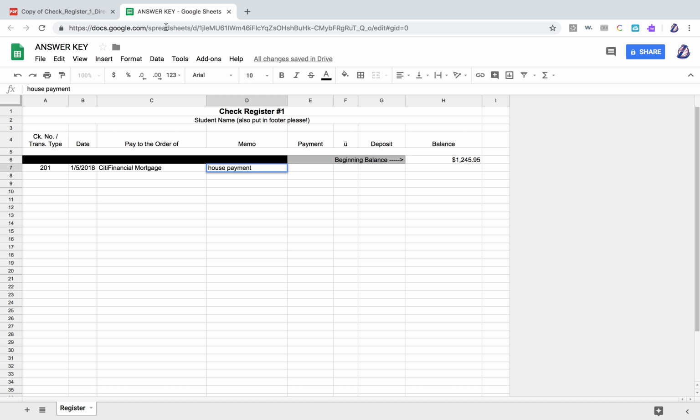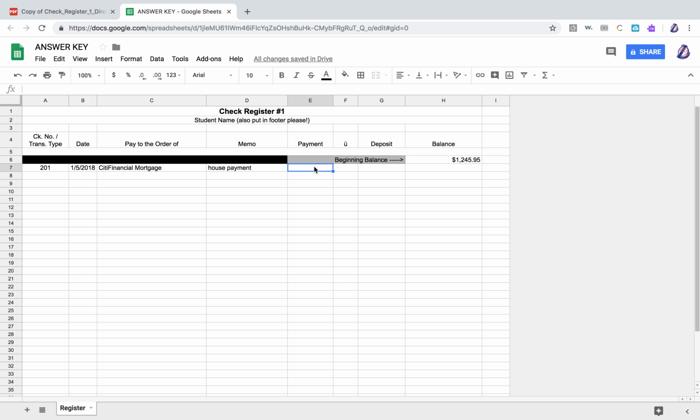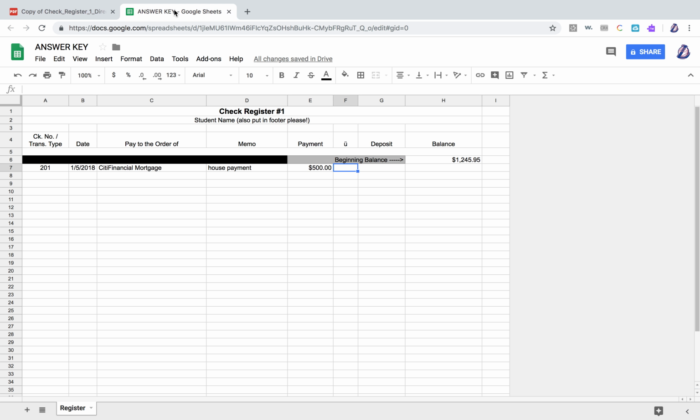Okay, so now we've got to make a decision. We've got column E, which is payment, and column G, which is deposit. It's got to be one or the other, can't be both. So since we're writing a check to someone, it would be a payment. So this would be $500, because that is the amount that's listed right here, 500 bucks. So then there would not be anything here. There's no deposit.